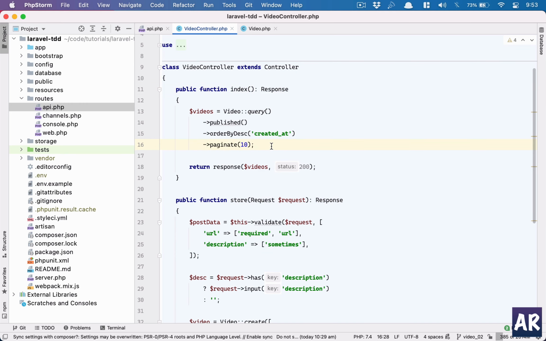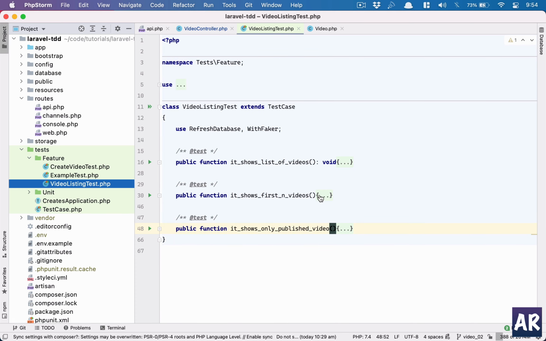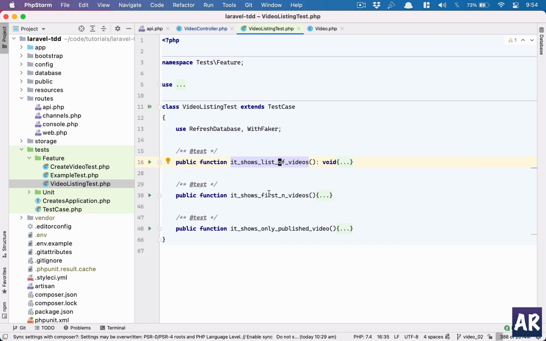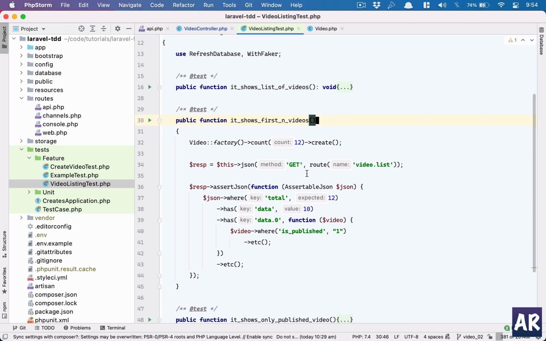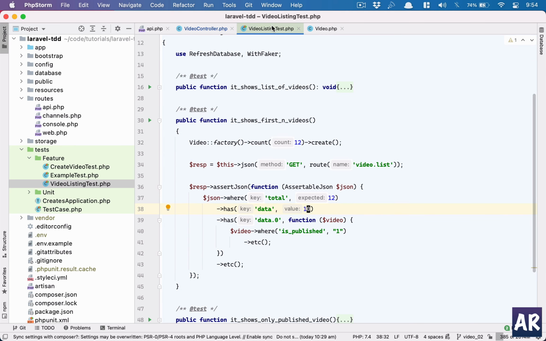So now the question is, how do we test this? Let's go to our test folder, feature, and I have video listing test. Three tests in here. One, that it shows list of videos. So that's my very basic test. Then it shows first N videos, and the N is because I am asserting right now that it's showing 10. Tomorrow it can happen that I'm showing more than 10, maybe 20.